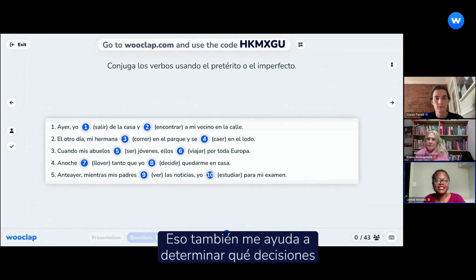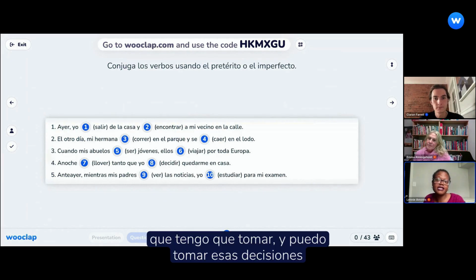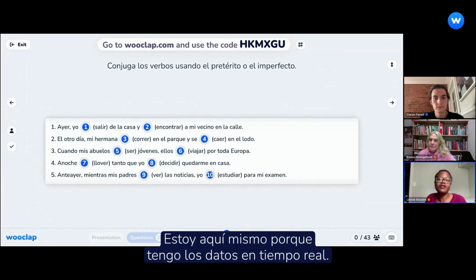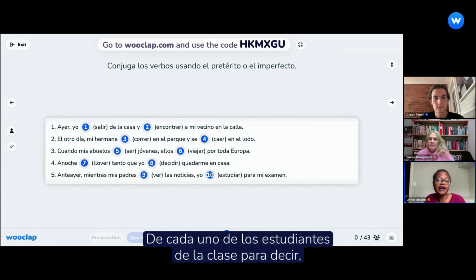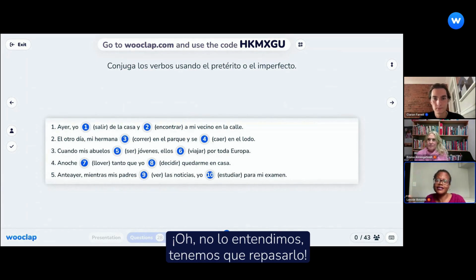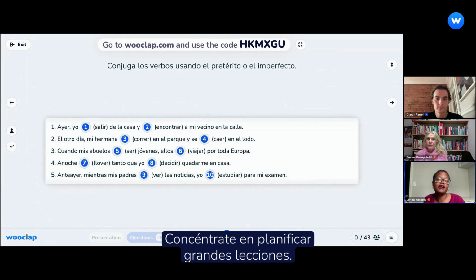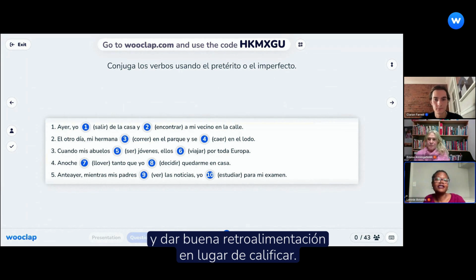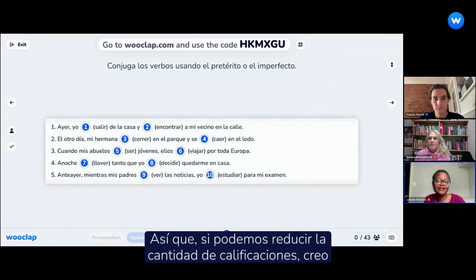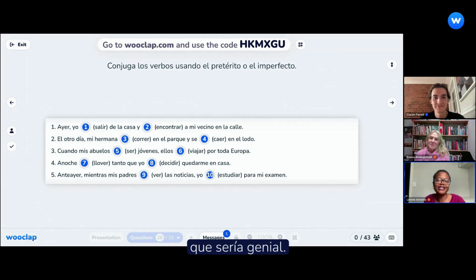That also kind of helps me figure out what instructional decisions I have to make, and I can make those decisions on the spot now because I have the live data from every single student in the class to say, ooh, we didn't get this, we need to go back over it. So I think that's time saving so that I can actually concentrate on planning great lessons and giving good feedback rather than grading. So if we can do less grading, I think it's great.